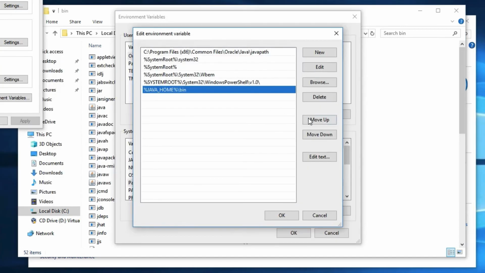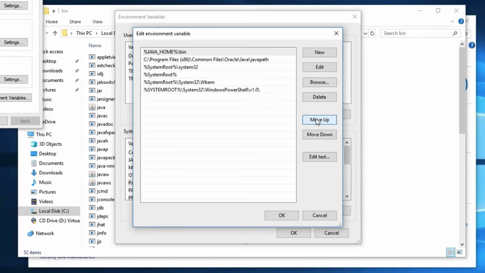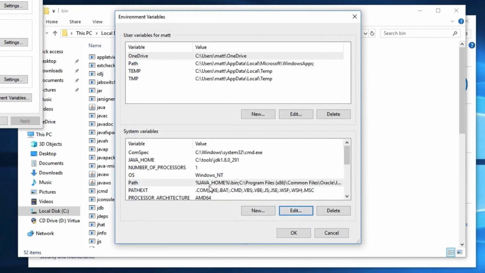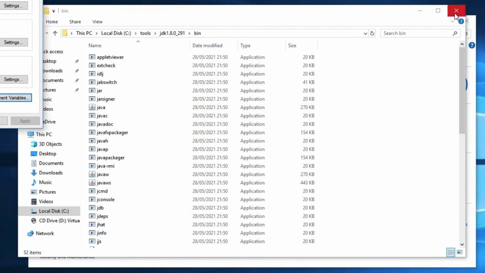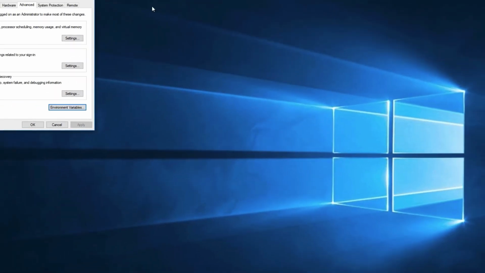Now the other thing is I want to make sure that it's the first item in the system path. So I'm doing this move up, and now it's gone to the first position. The reason for that is because Windows has also put this other reference in here, which we don't want it to get confused with, because we want to reference the actual real JDK that we've just installed and not some lightweight JRE that's part of Windows. So if we just do OK for this, we can see it's here now in the path system variable, and now do OK again.